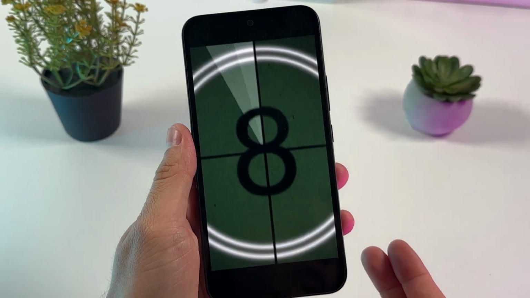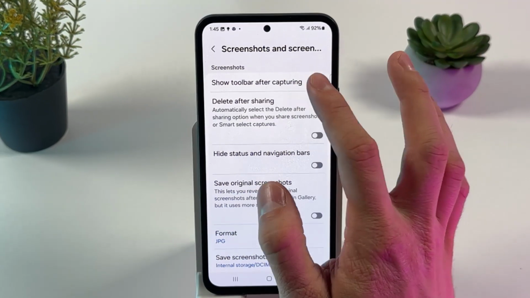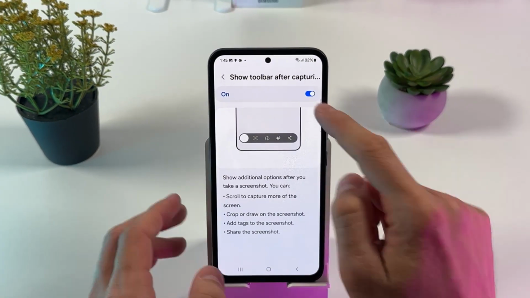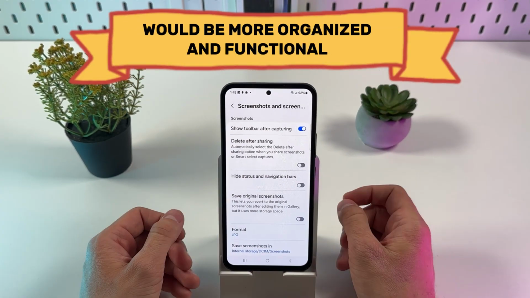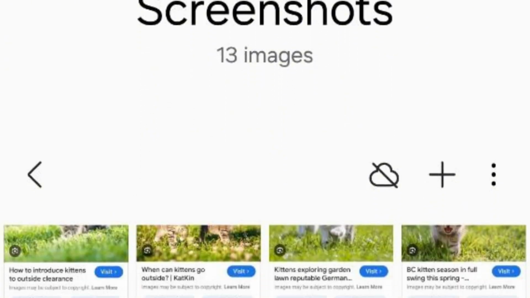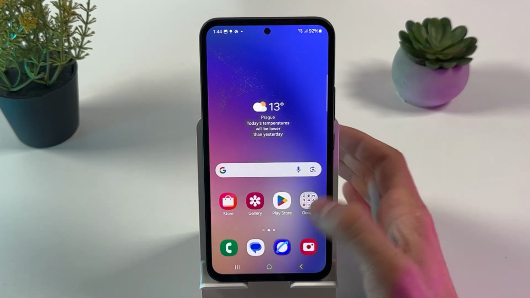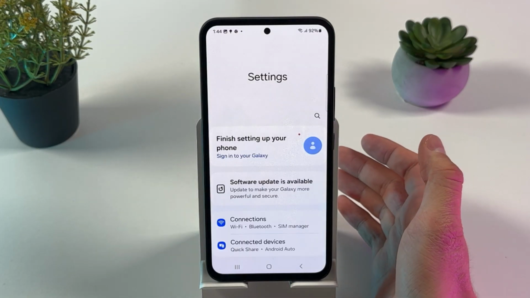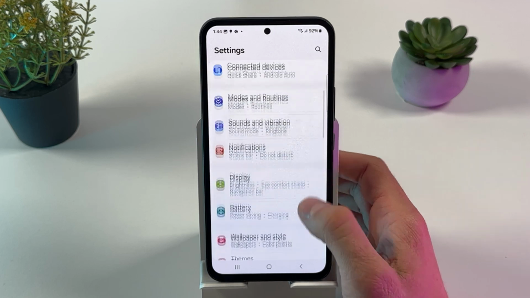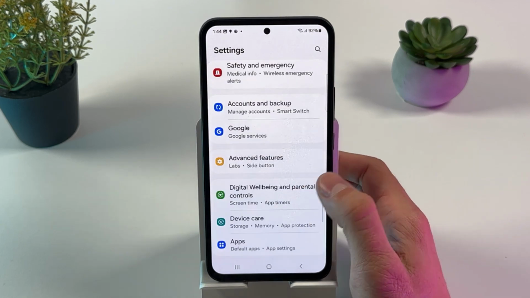In this video, I'll show you how to change the screenshot settings on your Samsung so they would be more organized and functional. And watch it till the end, you'll get a very helpful life hack. As our first step, let's open up our settings and let's scroll down to our advanced features tab.